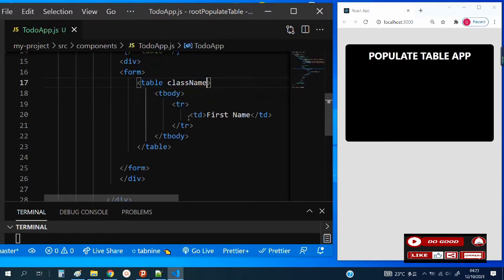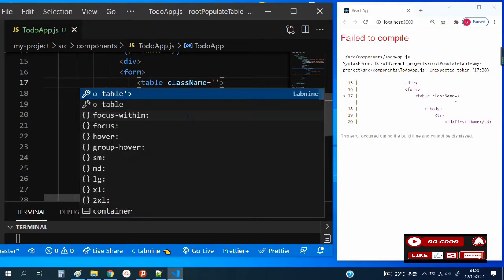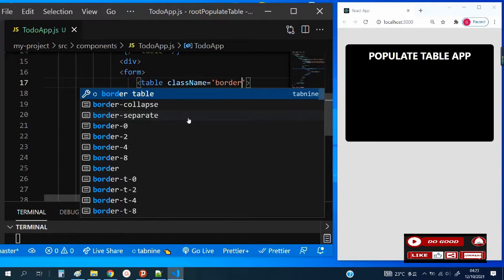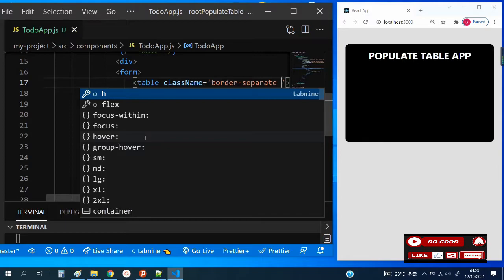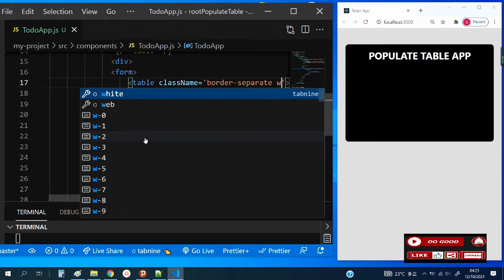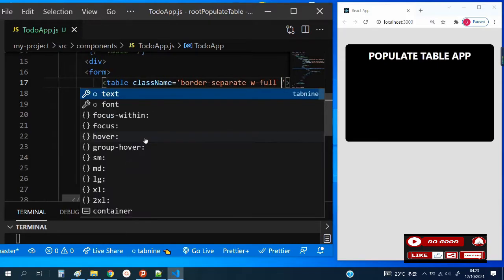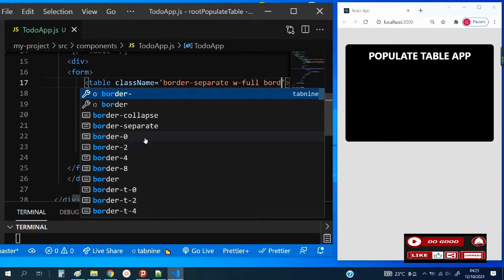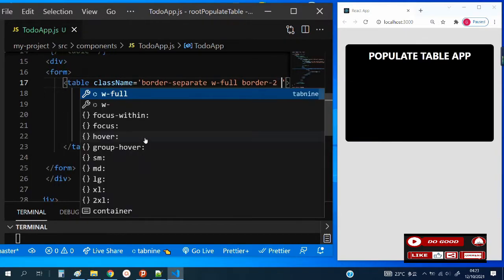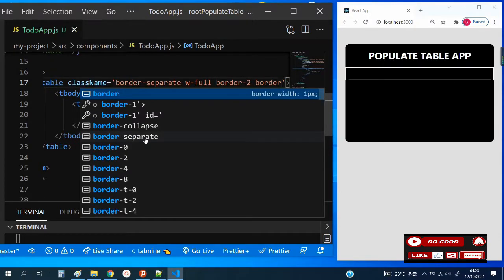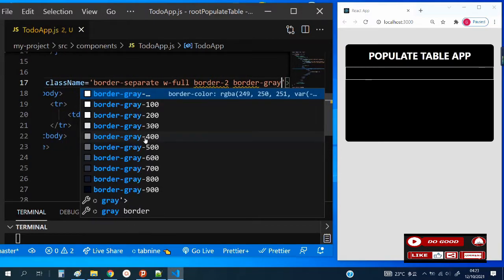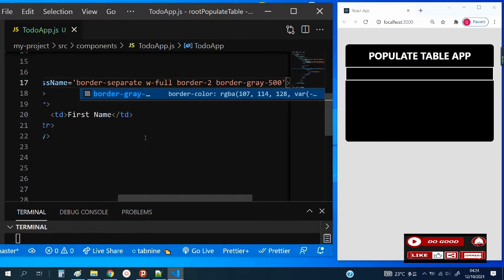Let's say className equals border-separate. Then let's give it a width, let's say full. Then let's give it border-2. Then we say border-gray-500. So yeah, that's our table border.